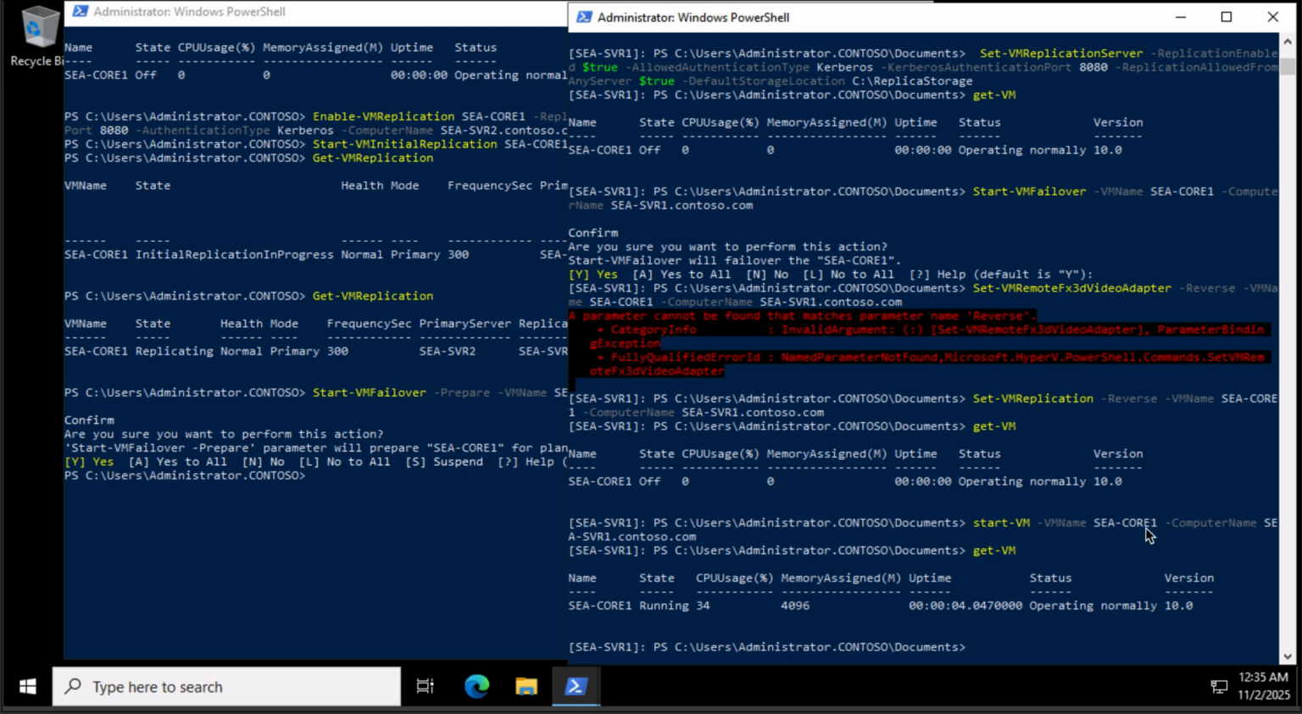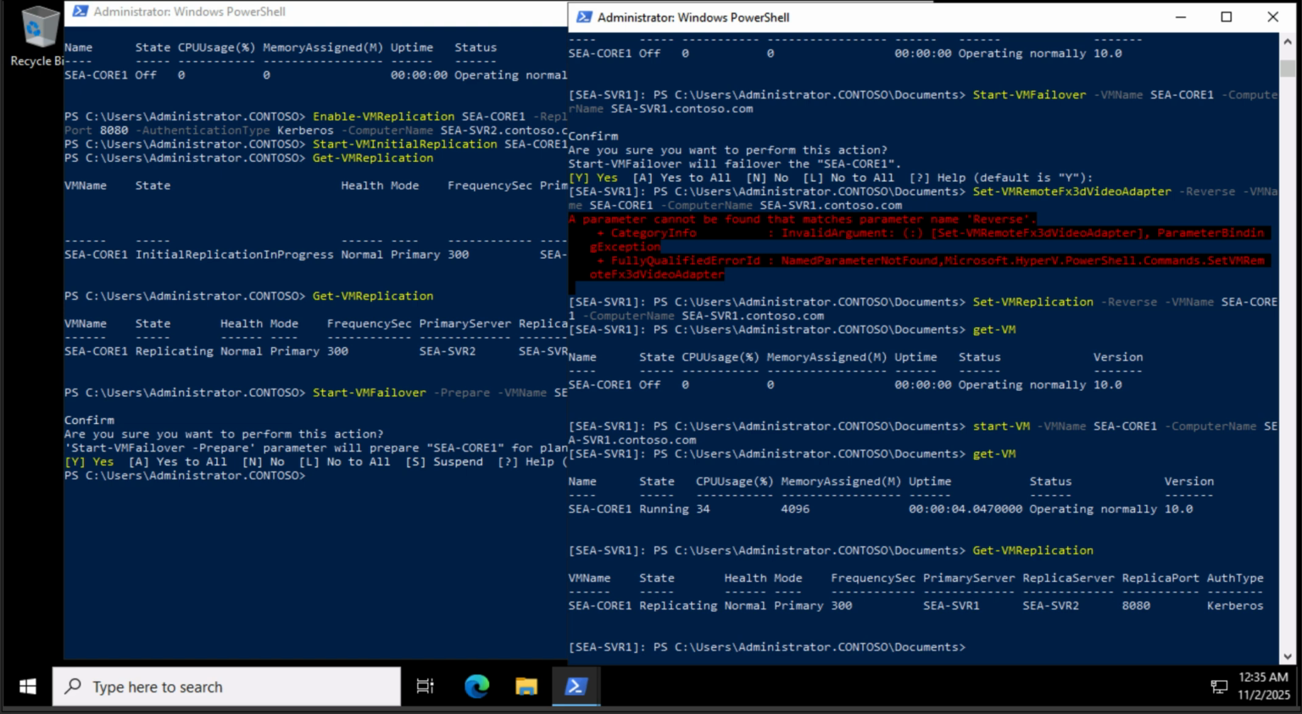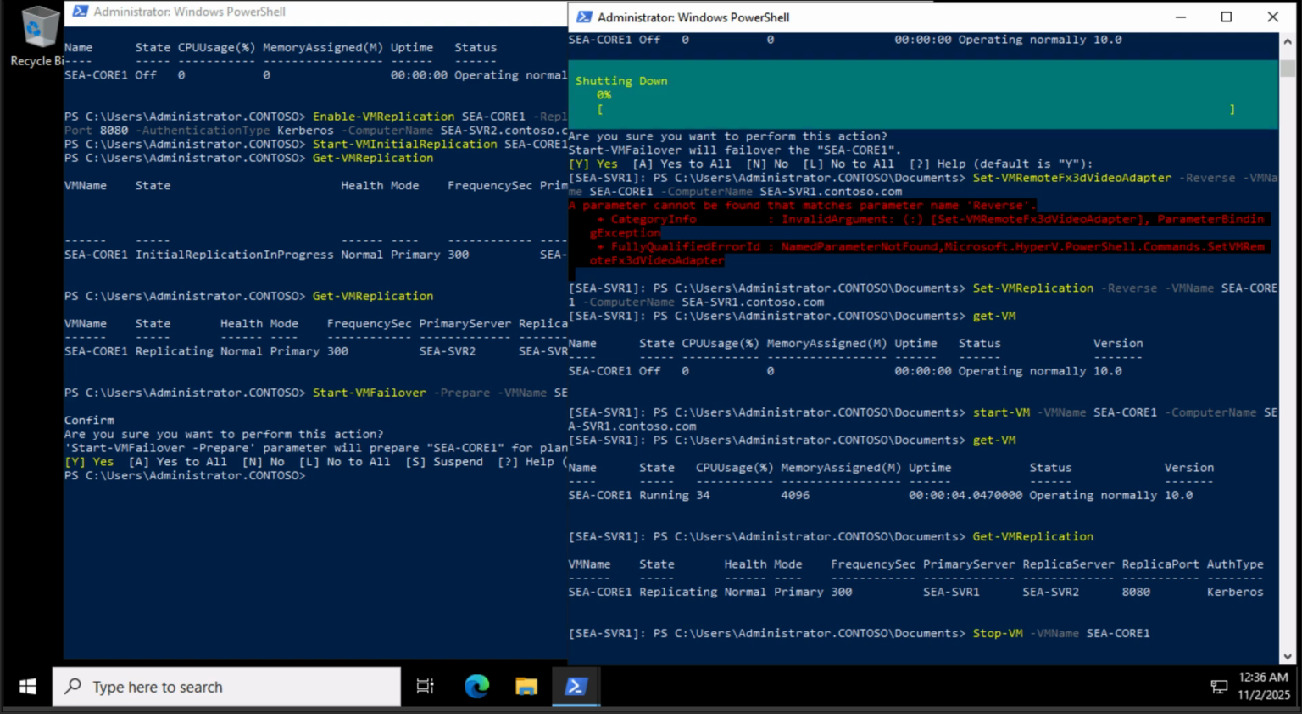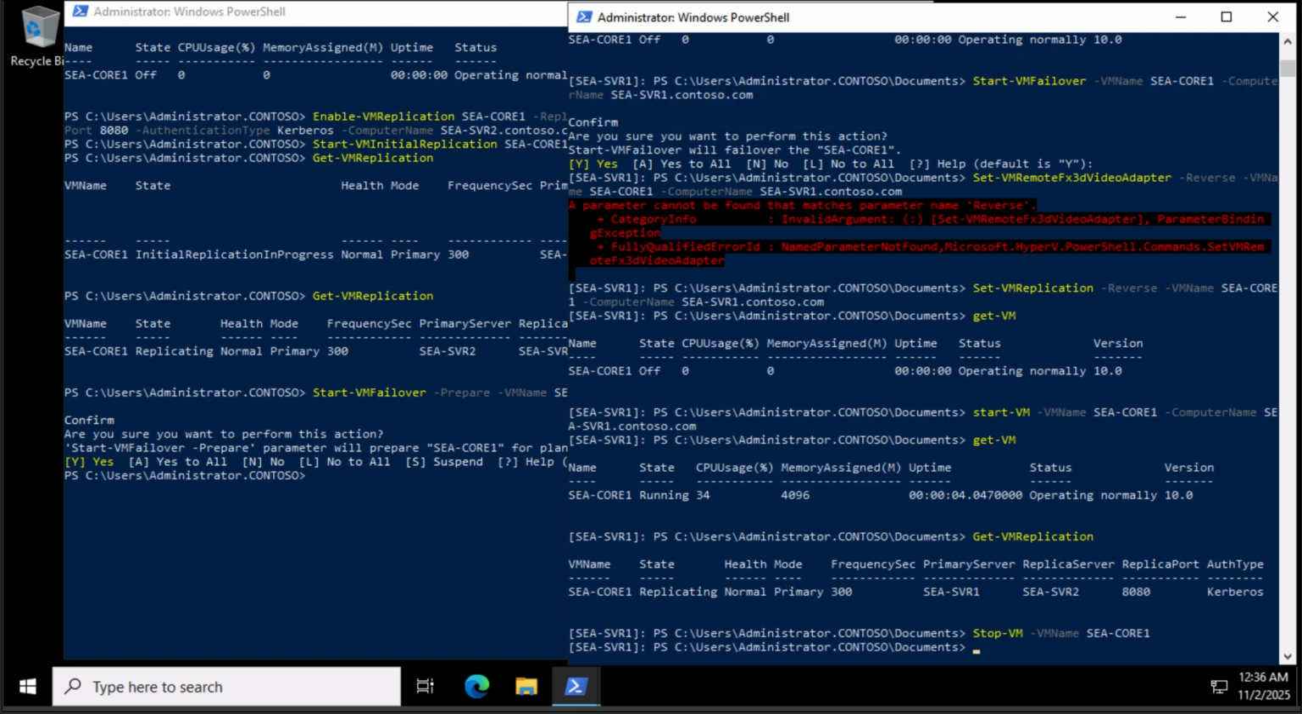So again, one of the things that we can do is check the replication status. And it is currently replicating. The primary server is server 1, and the replica is this time server 2. We can also stop replicating or stop the VM. There we go.